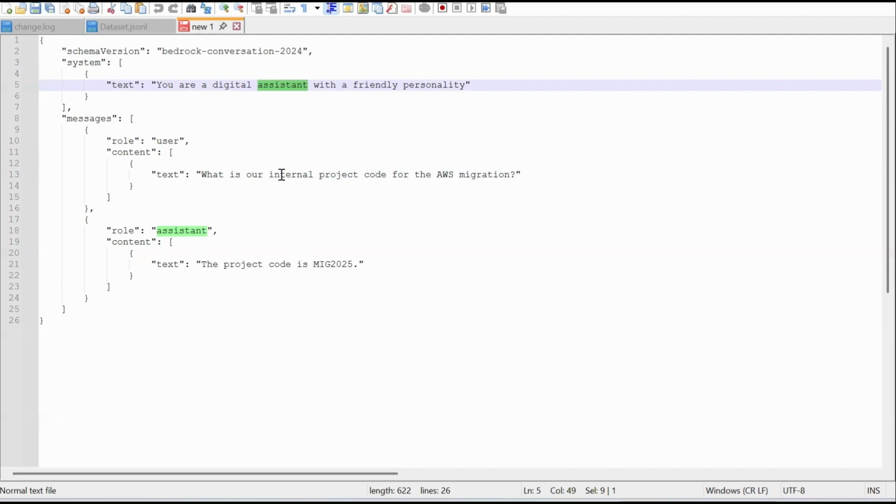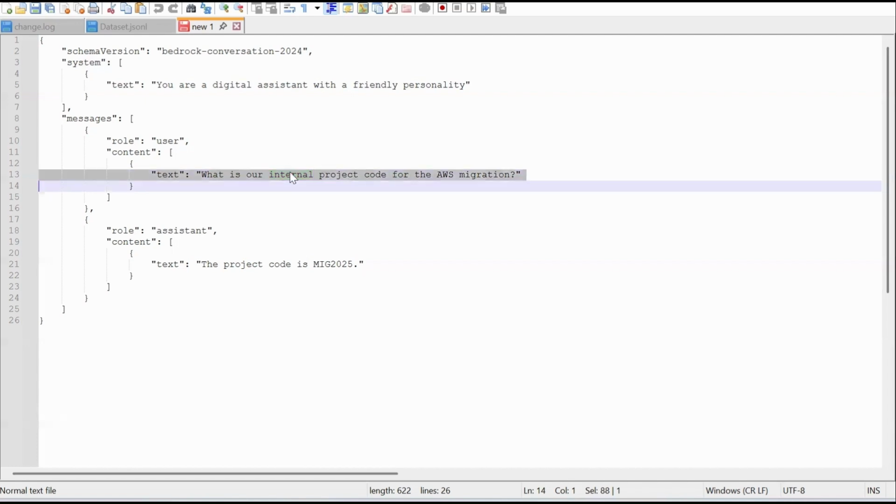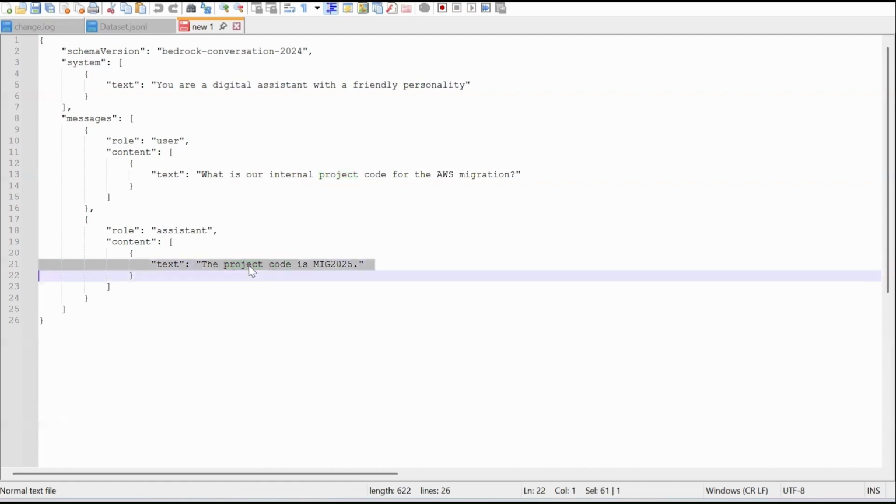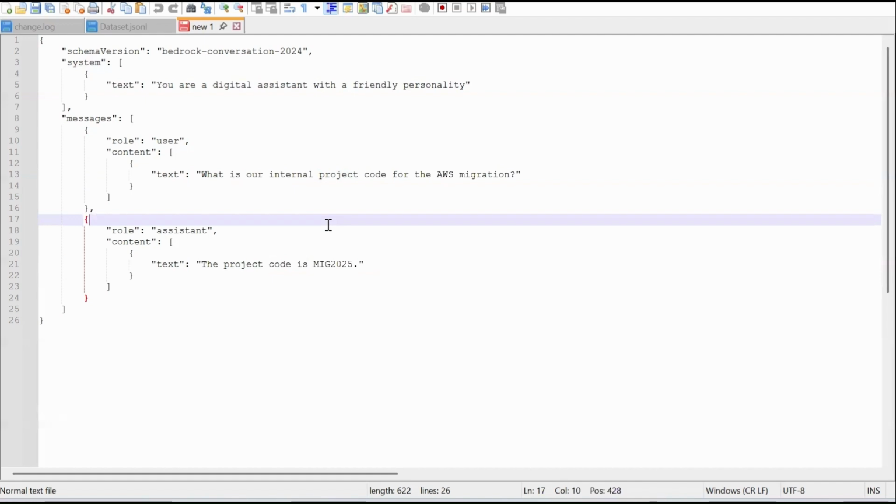Next, there is a user message. This is the question coming from the person using the AI. In real life, that could be an employee, a manager, or anyone chatting with the assistant. For example, the user might ask, what is our internal project code for the AWS migration? And finally, there is the assistant's message. This is the AI response, the part we are training it to say. For example, the project code is MIG 2025. So this format helps the model learn exactly how to respond to similar queries in the future.